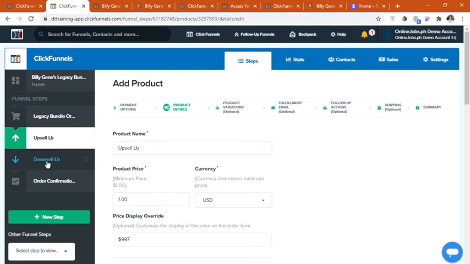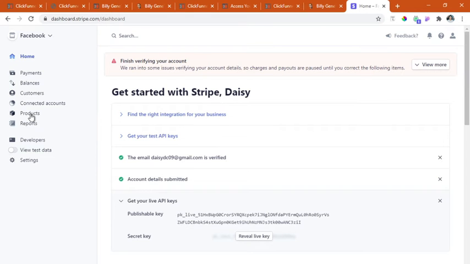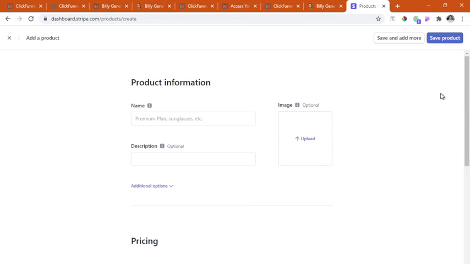While for the downsell, we are going to create our product on the Stripe account. This is the dashboard of our Stripe account. We go to the products. So I have created this legacy bundle downsell. So let's say we're going to create a new one.